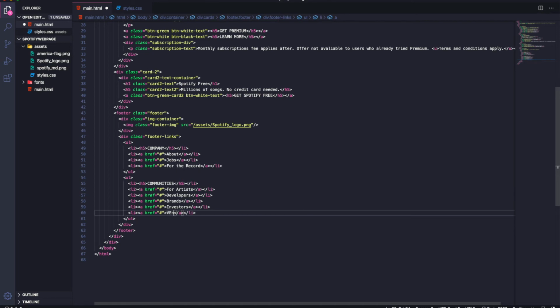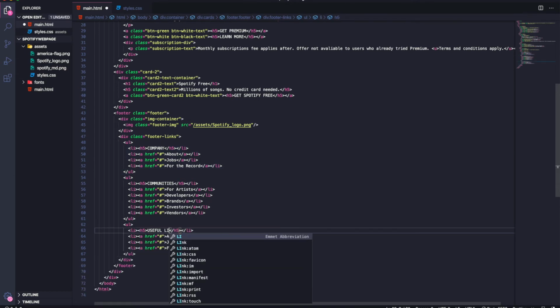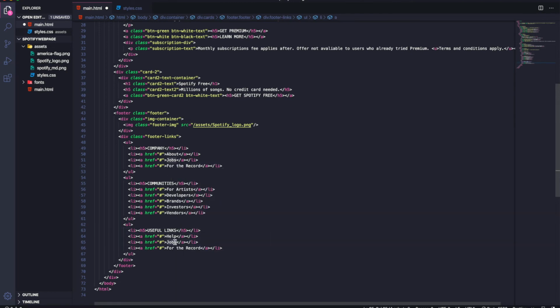Okay, so that's the second UL done, and now the third one, which is basic. I'm going to copy this instead, and this is going to say useful links, and here we only have 3 again. So help, yes, help, web player, free mobile app.